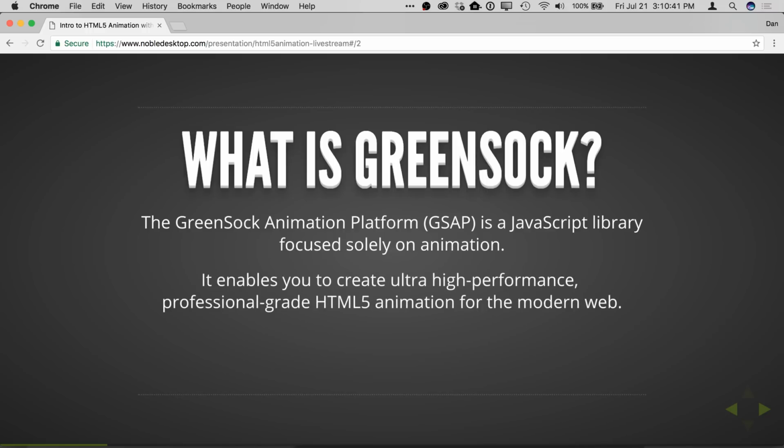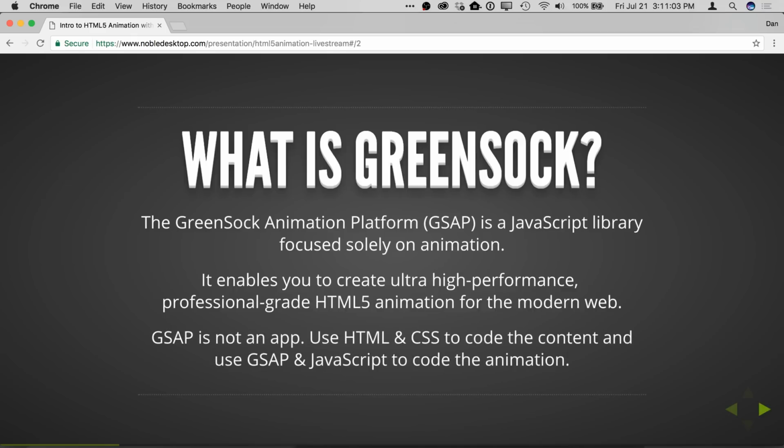So GreenSock is going to enable you to create ultra high performance, professional grade HTML5 animation for the modern web. Basically, that means that you're going to create high quality, beautifully playing back animations. So they play at high frame rates, it's not going to be choppy, and you can do it easily and get a great result.